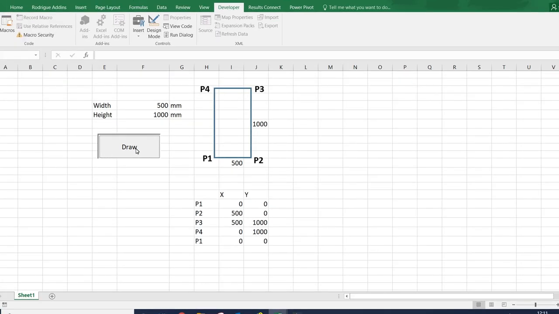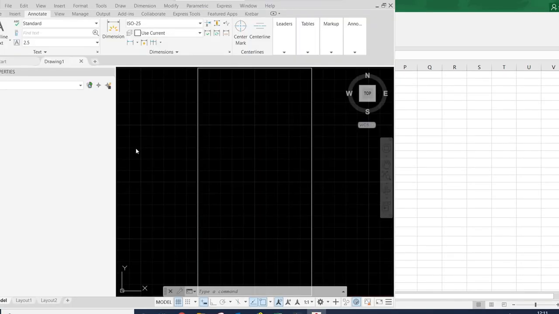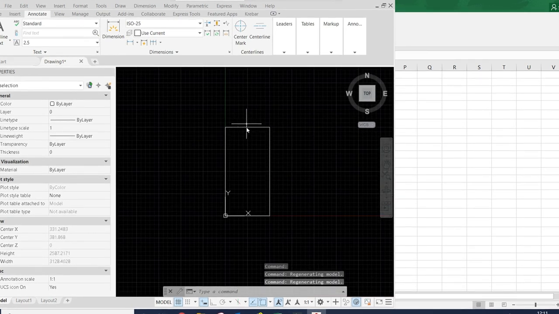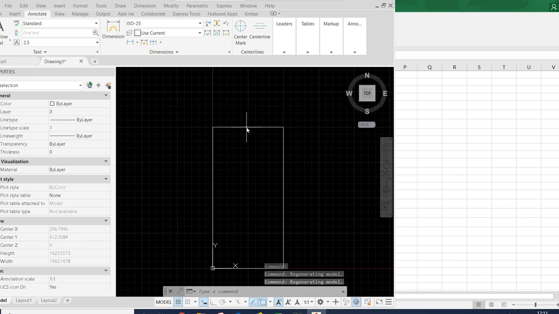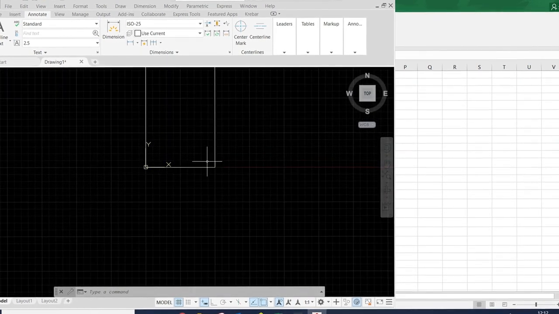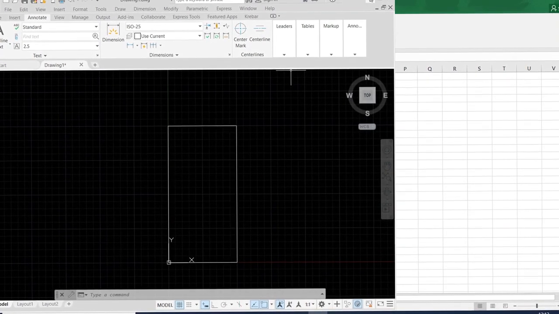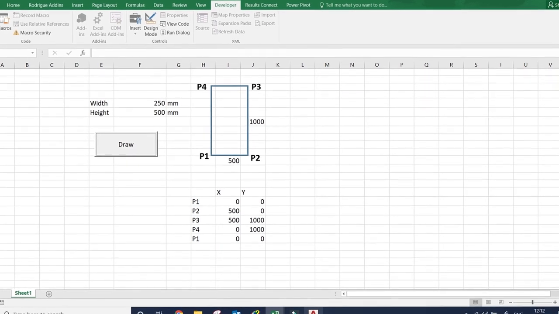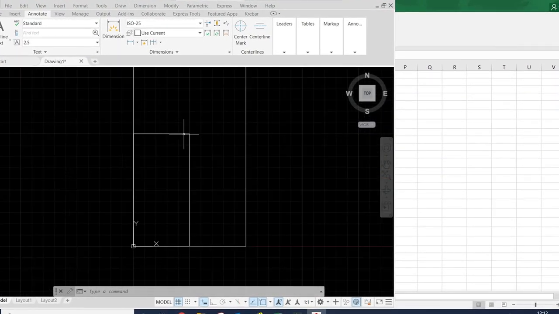Be patient, it's opening. So here is our rectangle. Here's our rectangle. Now if I change the size, let's put this 250 and 500, and do the same thing. Here's a new rectangle is open.